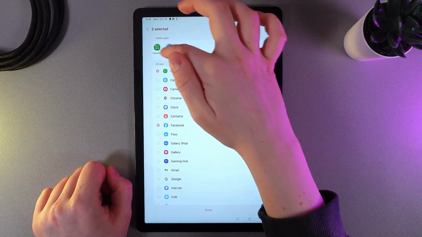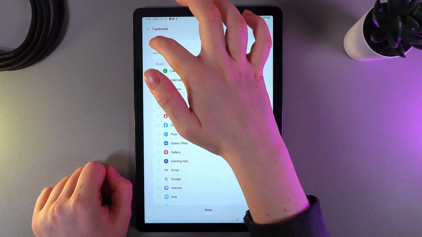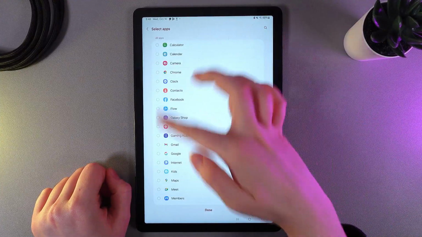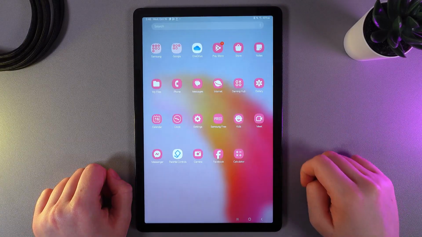And here just click on this minus to remove this app from hidden apps. By clicking on this minus, it will be back on the default list. Then we click Done and this is it. The applications are back on the app list.